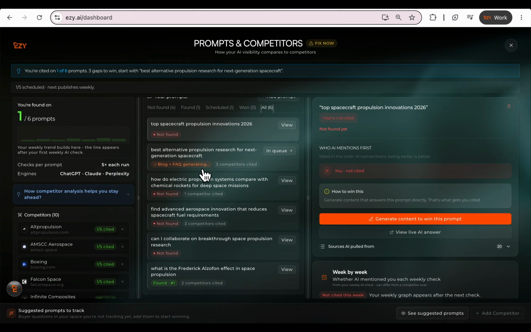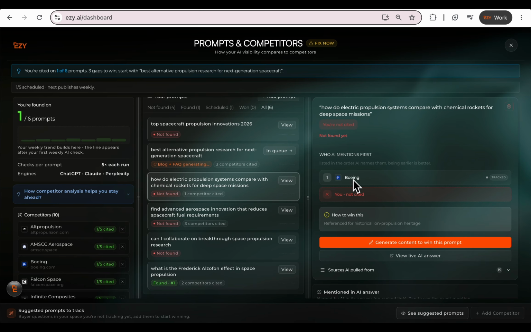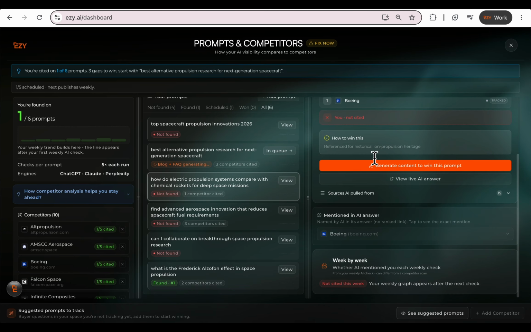And everything is actually summarized here. So you can see blog FAQ generating, not found, one competitor found, and it gives you the name of the competitor, Boeing in this case, that is found for how do electric propulsion systems compare with chemical rockets for deep space missions. And all of that will be tracked here weekly.